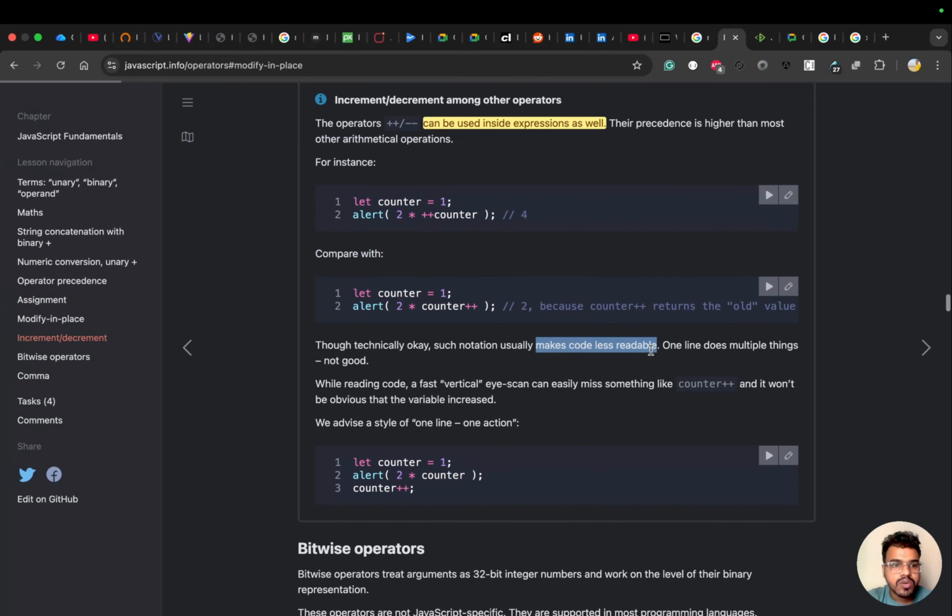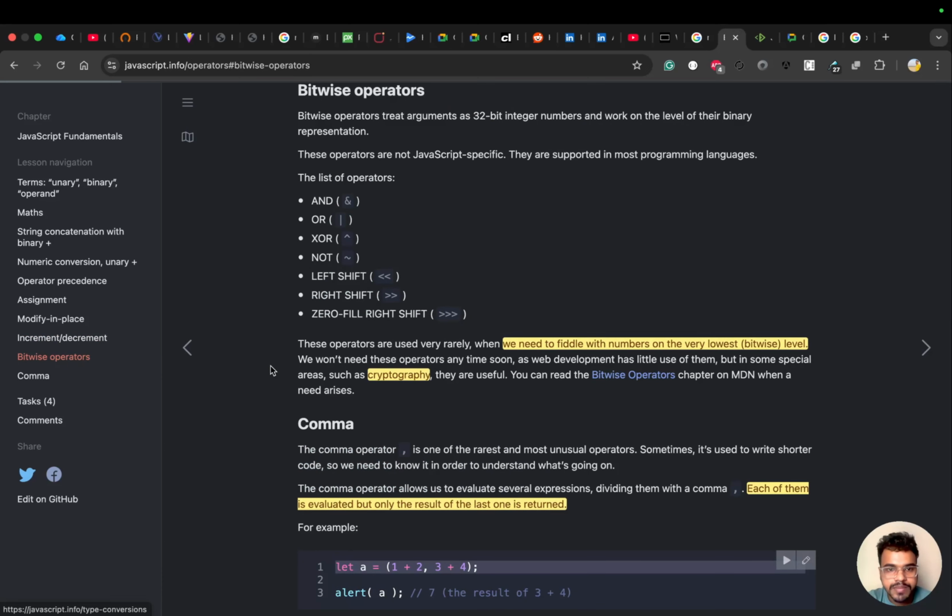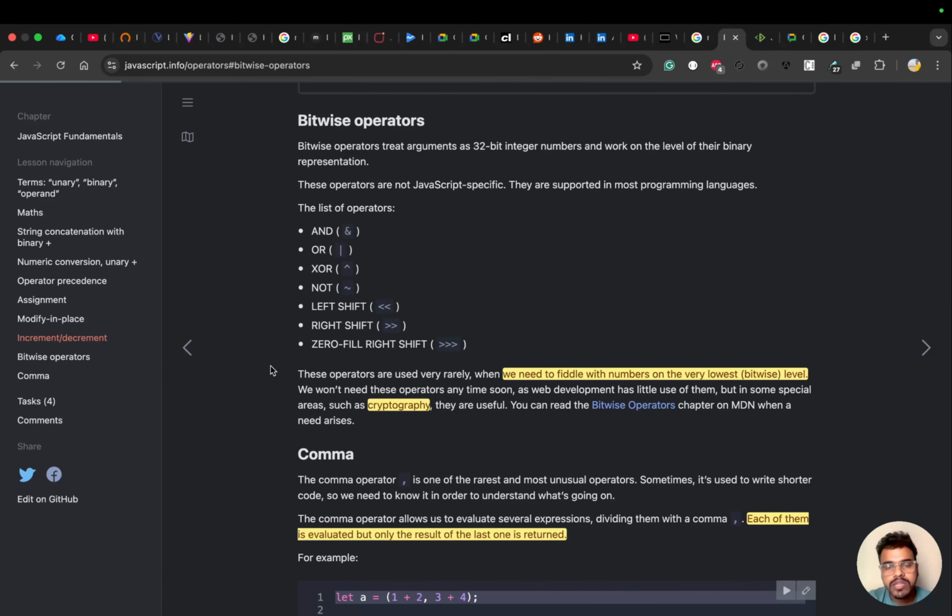Okay, so now we completed this increment and decrement part. Then we'll come to the next section, which is bitwise operators. We have a lot of bitwise operators like AND, OR, NOT, left shift, right shift, zero-fill right shift, all these. In a real-world scenario, it's very unlikely that you will use bitwise operators. What they do is they treat the arguments as 32-bit integer numbers, so it changes them under the hood.